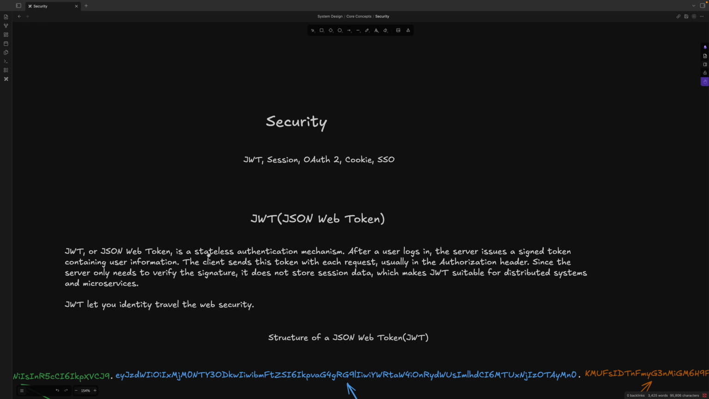This is a stateless authentication mechanism. After a user logs in, the server issues a signed token containing the user's information. The client sends this token with each request, usually in the authorization header. Since the server only needs to verify the signature, it does not store session data, which makes JWT suitable for distributed systems and microservices.